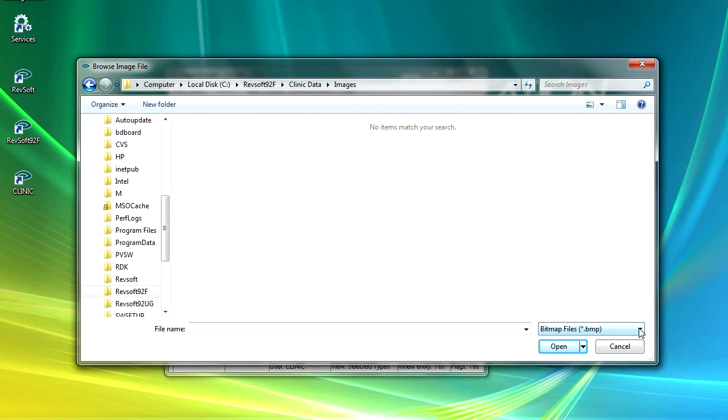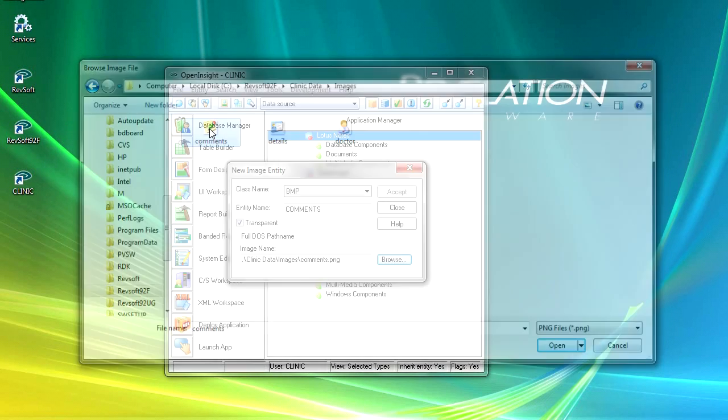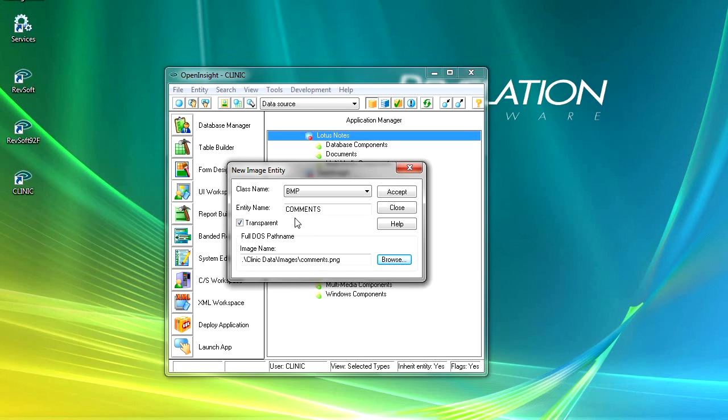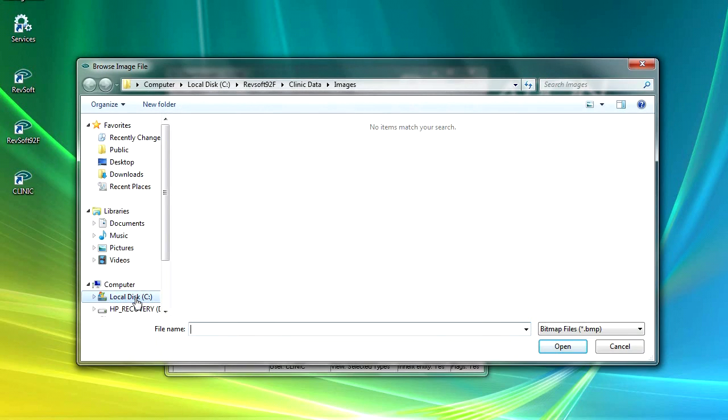Now, these are PNG files, so I'm going to change it to PNG. And the first one that I want is comments, just by double clicking. Now, it drops in the entity name being the same as the actual image. And remember, I always prefix my entities with MP underscore. So I simply drop that into there. We'll click accept and we'll simply browse for the next one.